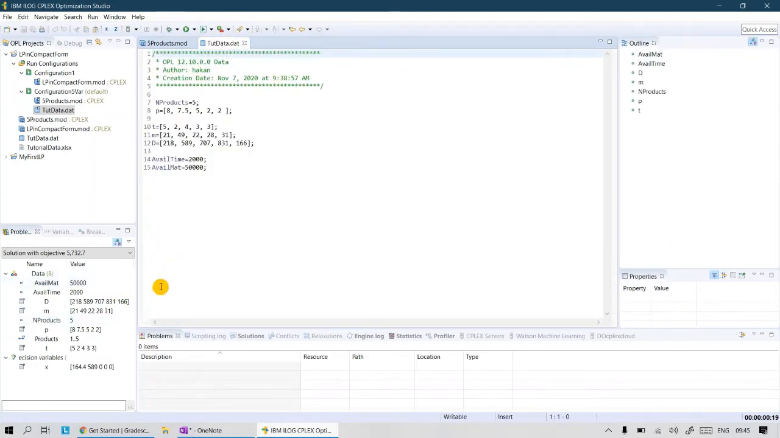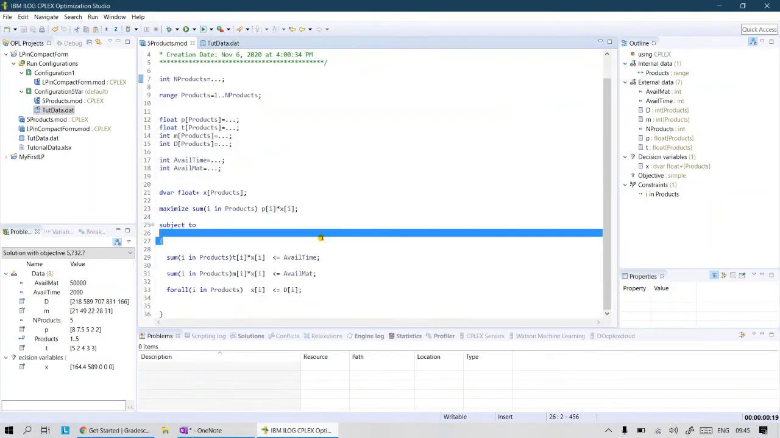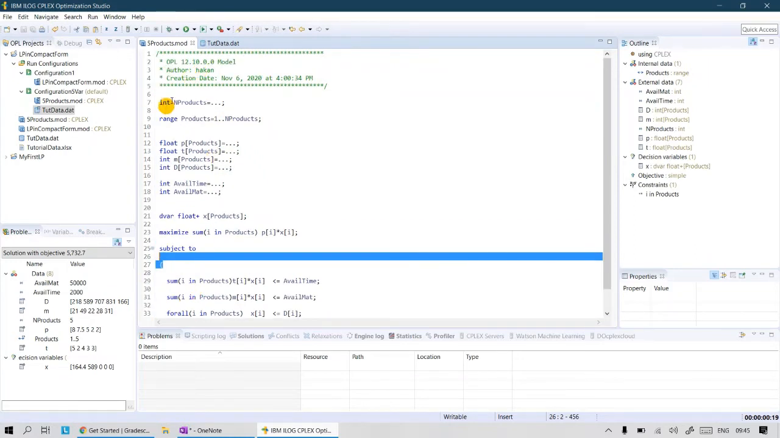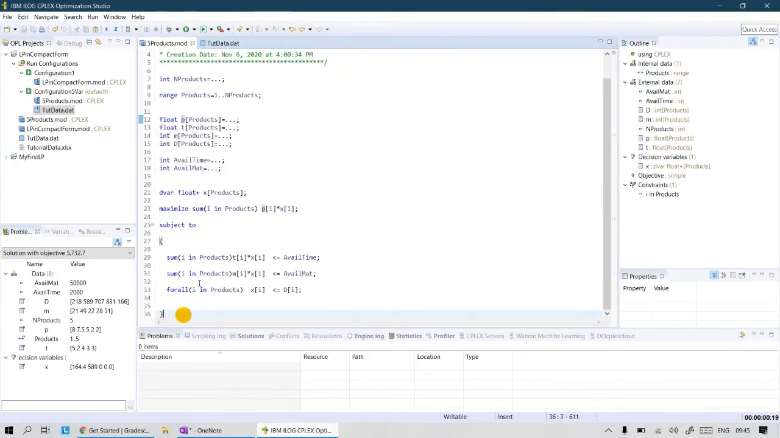Okay, now what is the benefit of having a separate data file? Why don't we keep it inside the model file? Now assume that we want to solve another problem with, let's say, 10 products. So for that reason, what should we change in this model file to make it 10 products? As you can see, do we change anything here? No. Do we change anything here? Do we change anything here? Nothing to change in my model.